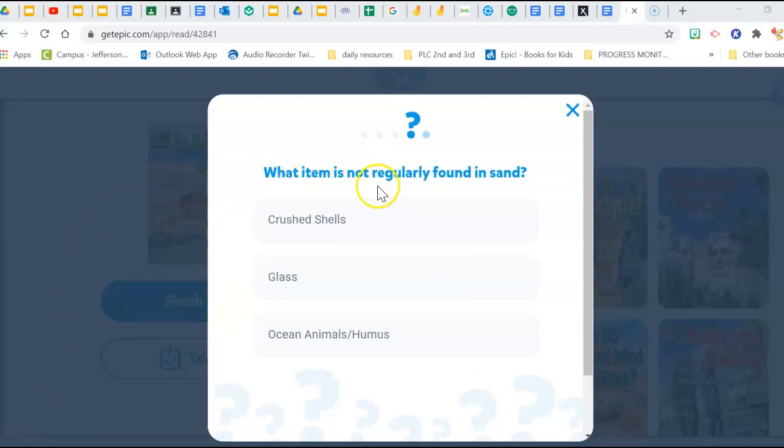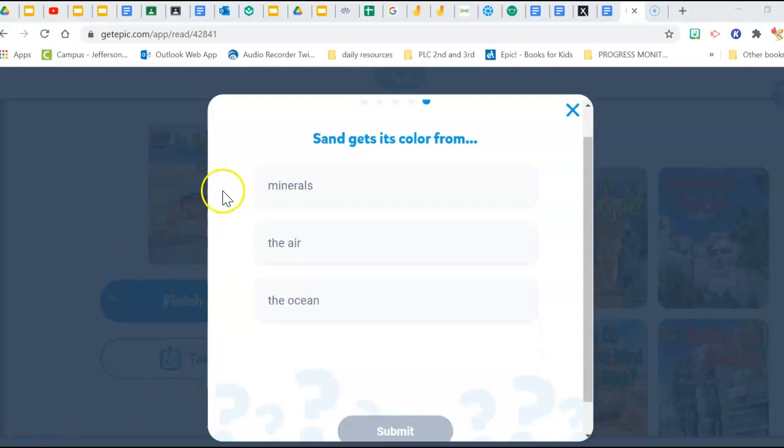What item is not regularly found in sand? Crushed shells, glass, ocean animals, hummus or humus. Sand gets its color from minerals, the air, the ocean.